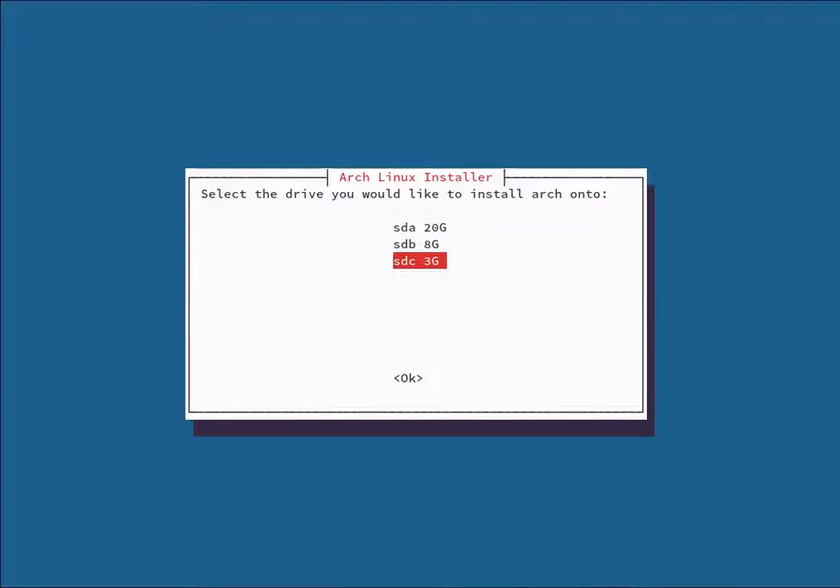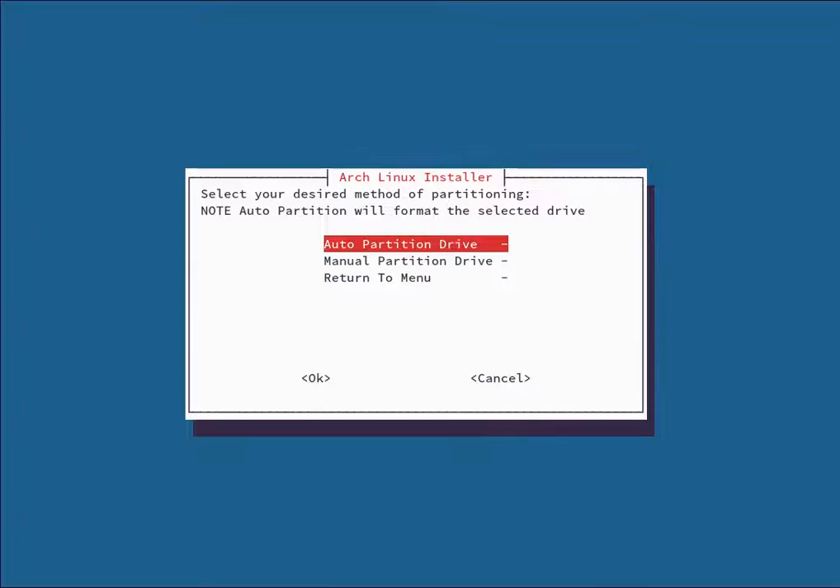Okay, next you're going to select the drive you'd like to install Arch onto. So I've got three drives connected to this virtual system. We're going to be installing Arch onto SDA, which is the biggest one here, 20 gigs. So you're going to go ahead and select your drive, press enter.